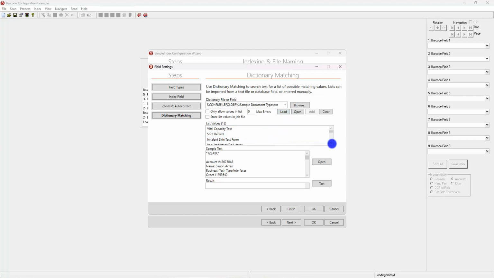So here we can see what's in that text file. It's just these different terms. So it's going to read the barcode, compare it to the 18 terms that are in here, and see if it finds a match to any one of those terms. And that's what it will return to our index field.